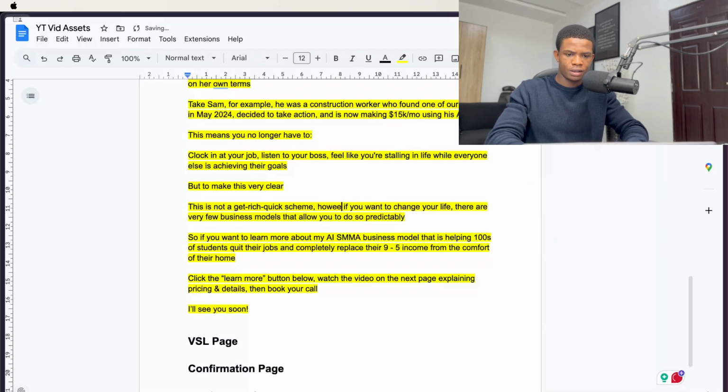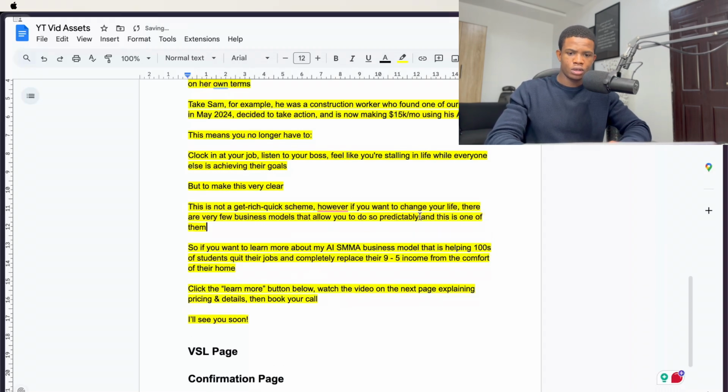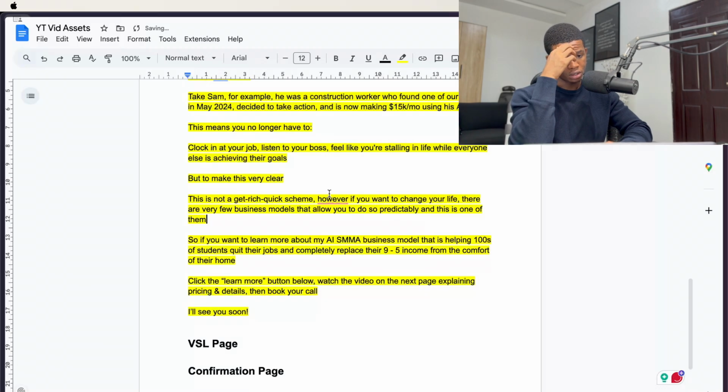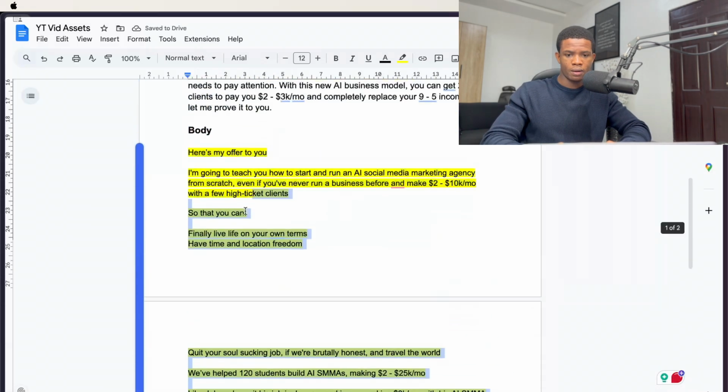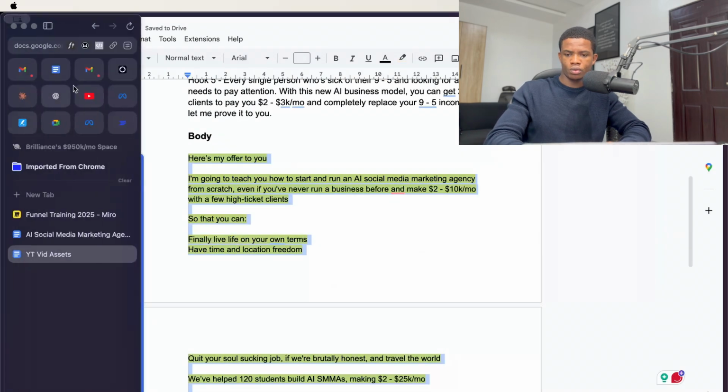However, if you want to change your life, there are very few business models that allow you to do so predictably, and this is one of them. So if you want to learn, I think we have a pretty solid one. So we're going to paste this into ChatGPT. We're going to see what it says.